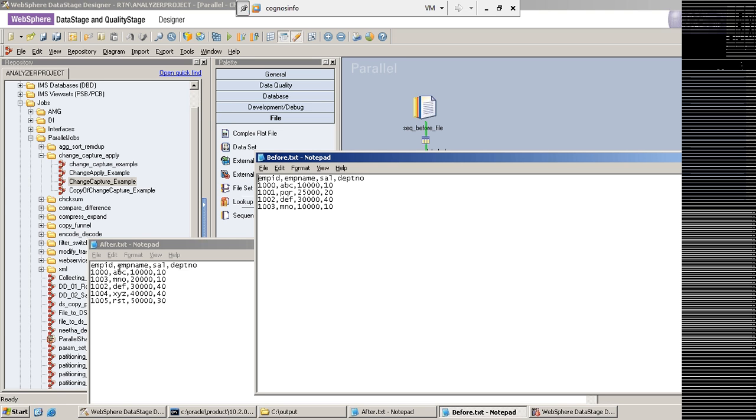So 1000 and ABC, it's there. 1003 and MNO, it's there, but the result would be different. I will show you how it will be different. And 1002 DEF, again it's there. And 1004 and XYZ, it's not there, so it is an insert record. And 1005 and RST, it's also not there. It is also an insert record.